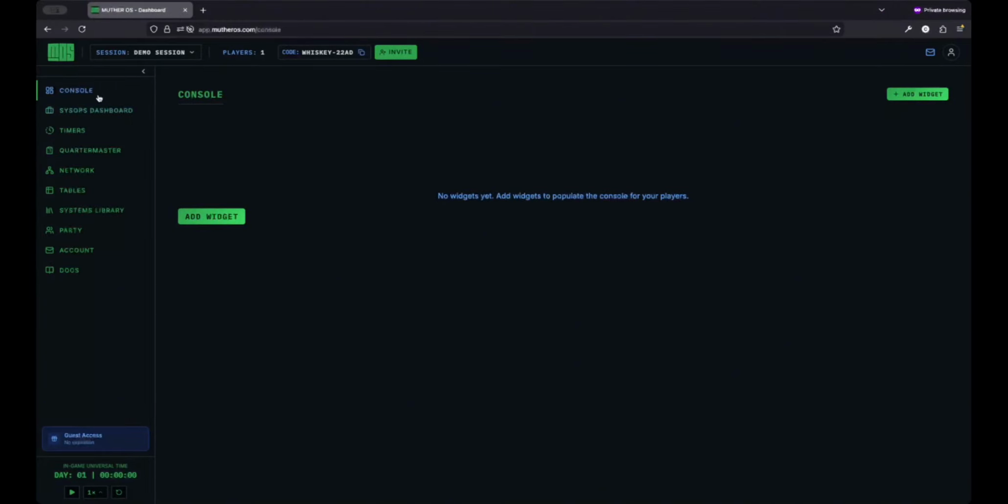Before we tour any of the menu here, I just want to point out the IGUT clock down here, the in-game universal time. That is the MutherOS session-specific time system. It tracks in-game days, hours, etc. as the time unfolds in your session. Players in the session will see this clock update in real time, although they'll see it in 15-second increments.